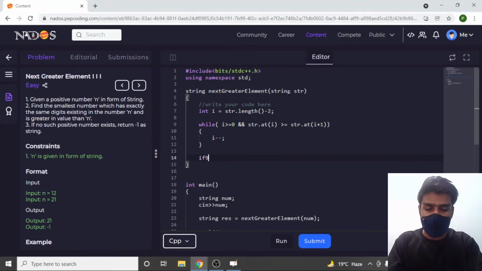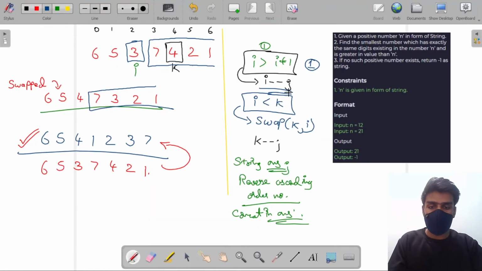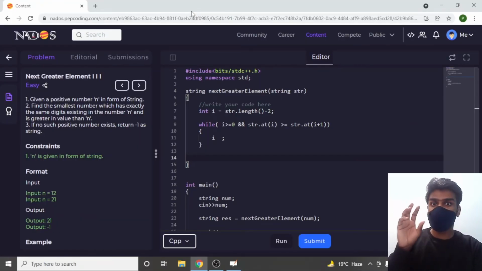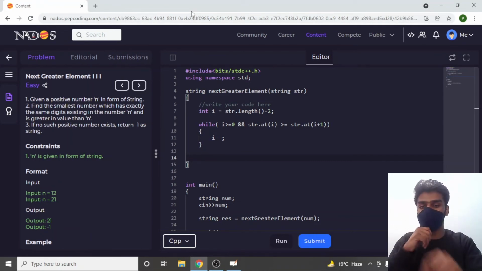So now what we have, I found my dip at 3. Dip at 3. What is the dip? I was going towards upward direction, ascending order, 1, 2, 4, 7, and then I found something smaller than me. So that was the dip. That 3 was a dip. All right. So when I found my dip, I have to store that value in i and I have to swap that value only.